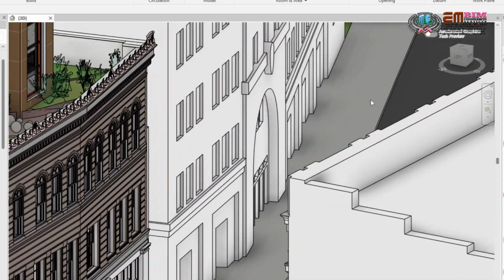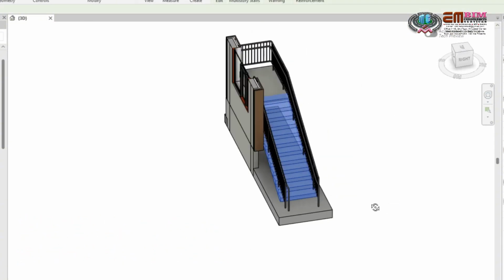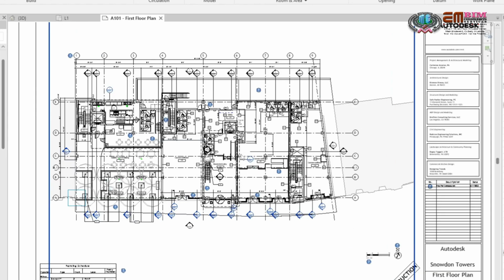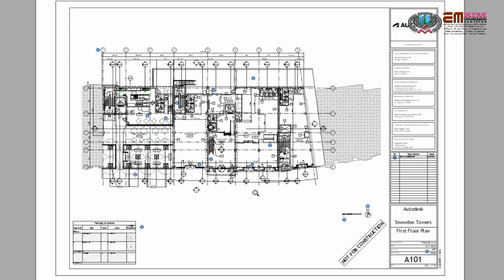From that model, we generate views, plans, elevations, sections, and details. These views are then placed on sheets and exported for use on site. A smooth workflow ensures accurate, coordinated drawings.